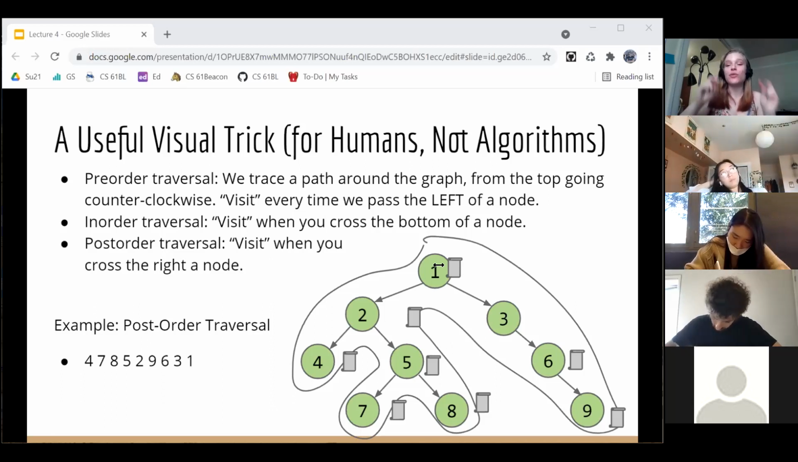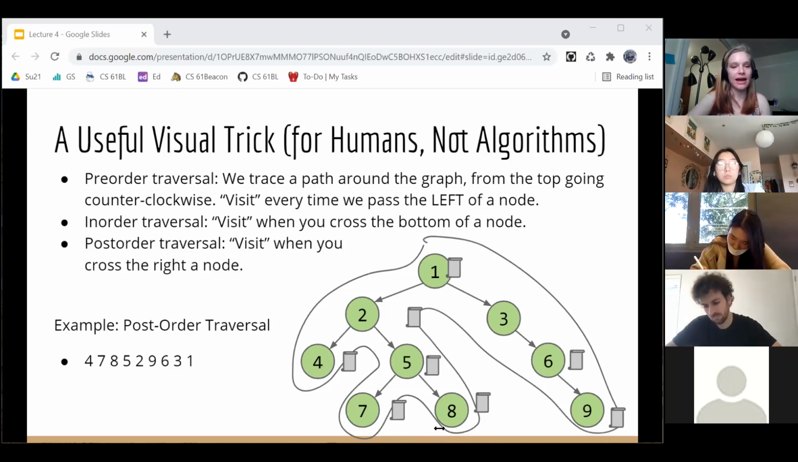For in-order, we would visit it whenever we hit the bottom of the nodes. And that's because, again, we want to visit our node in between its two children. So we could see that we would go up in between our children nodes here, and that's when this node would be displayed. Our 5 would be displayed in between the 7 and the 8.